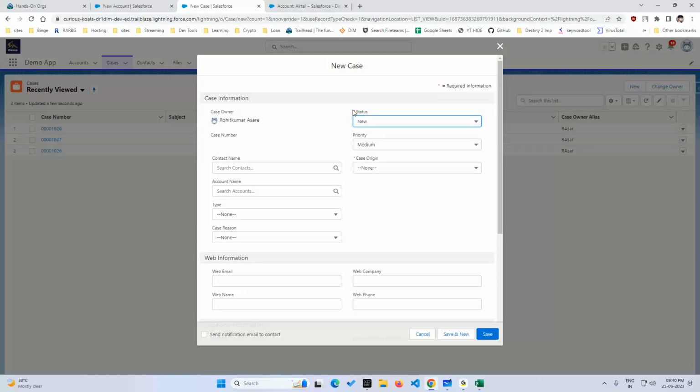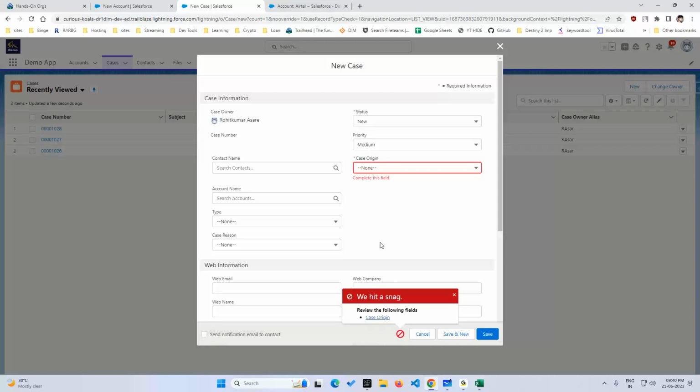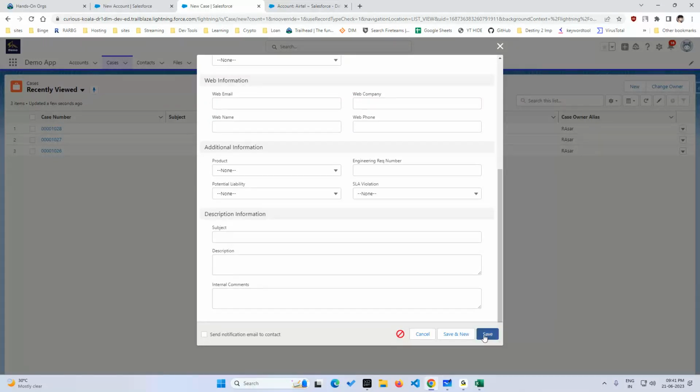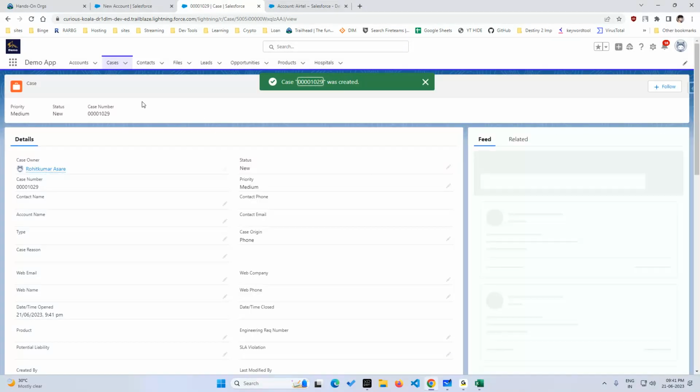There are also some required fields, without which you cannot save. If I click on the save button, you will see we have an issue here: review the following fields, case origin. So this case origin is required here. I need to use a value. Other than that, if I click on the save button, this will basically create a case.